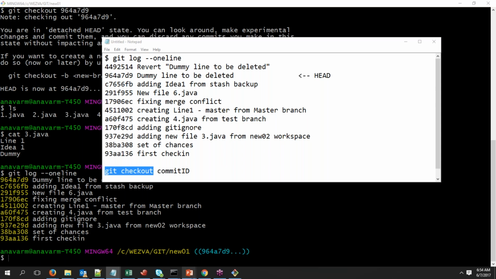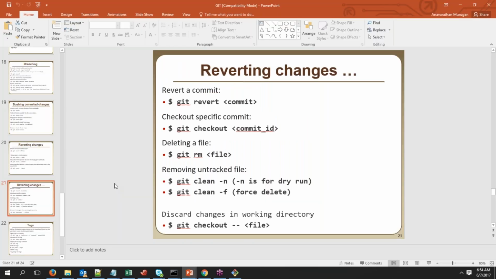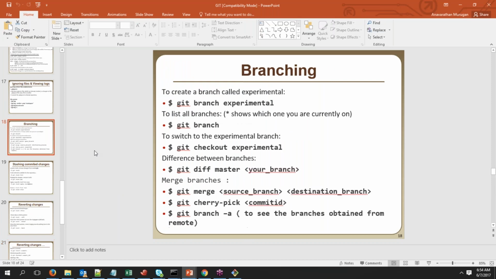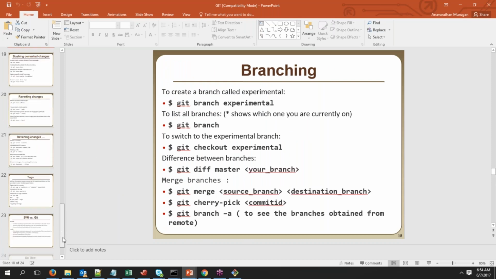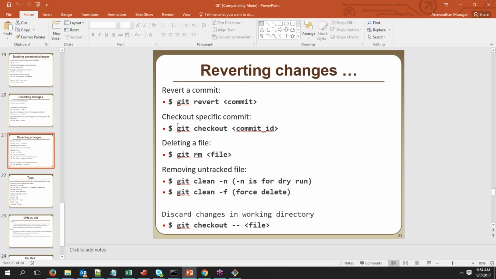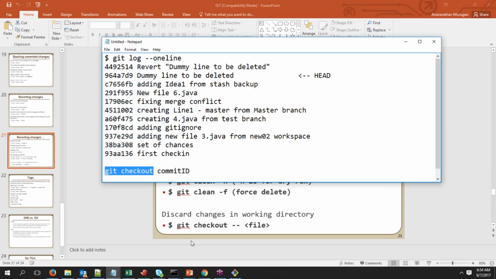Exactly. So if you recall, we used the checkout command to switch between branches, right? Now I'm using the same thing to switch between commit IDs. So what exactly is happening? Now, if I say git checkout, basically I'm switching between the branch in this workspace.